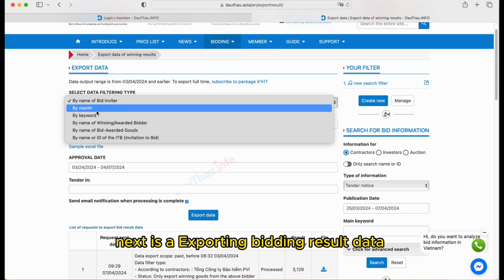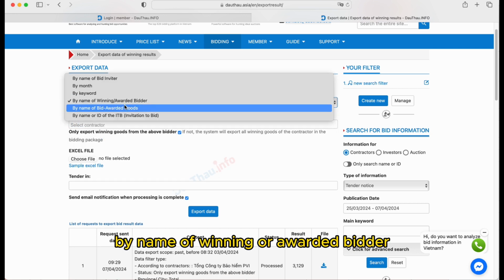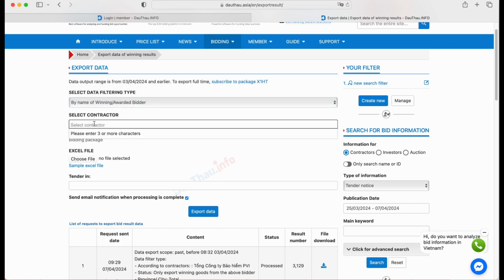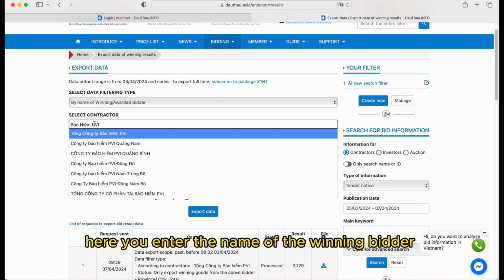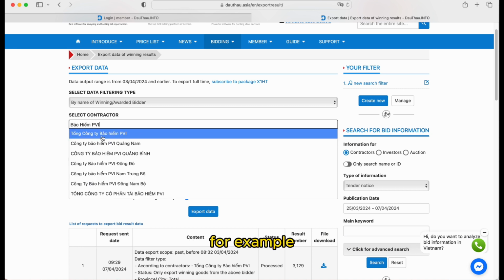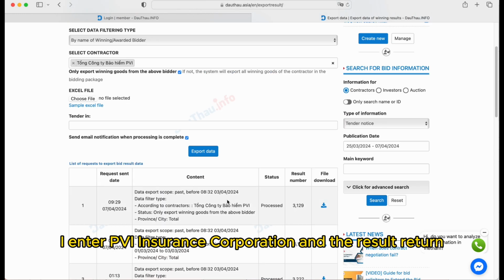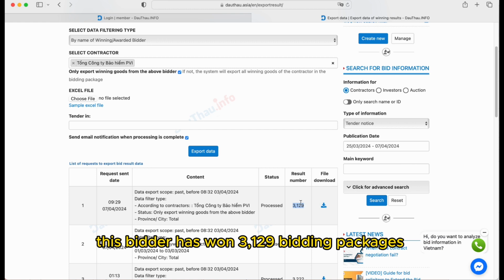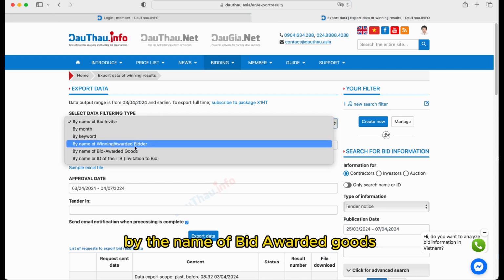Next is exporting bidding result data by name of winning or awarded bidder. Similarly to exporting data by the inviting party, here you enter the name of the winning bidder. For example, I entered PVI Insurance Corporation and the result returned is that this bidder has won 3,129 bidding packages.